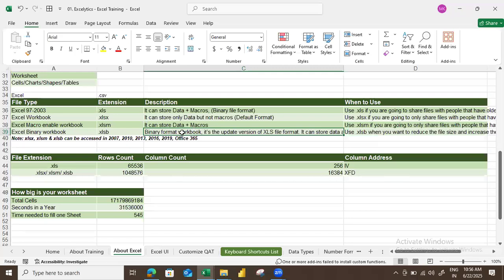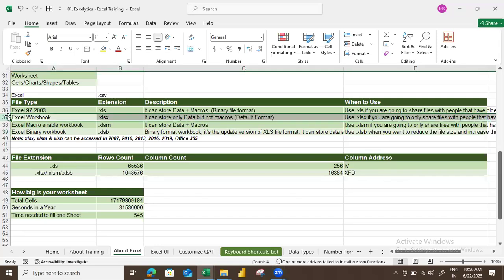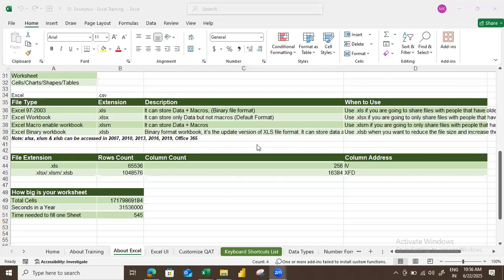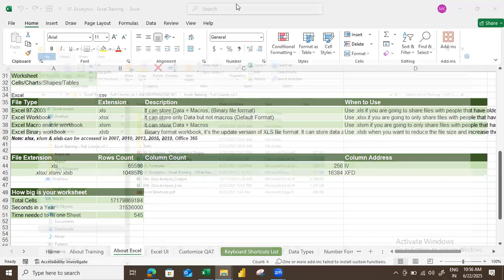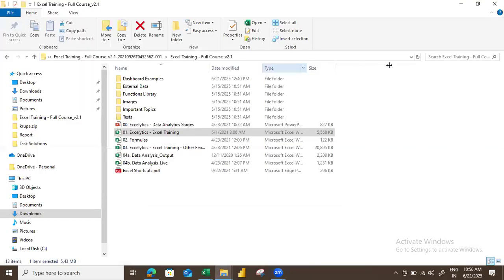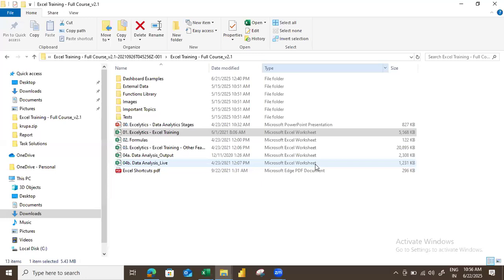So these are the extensions which we use. As I said, we mostly use Excel XLSX generally as a default, where you have minimal sheets. If you see in my current workbook, this is an Excel XLSX format only, or else it would have shown as binary here. It just shows Excel worksheet. So that's why I'm telling it is XLSX format.